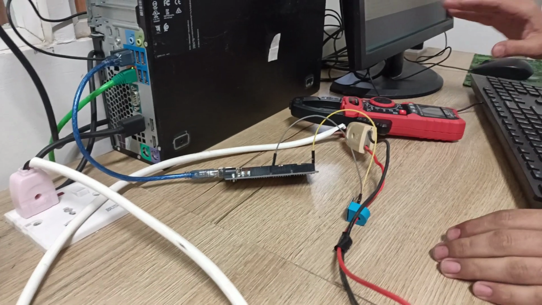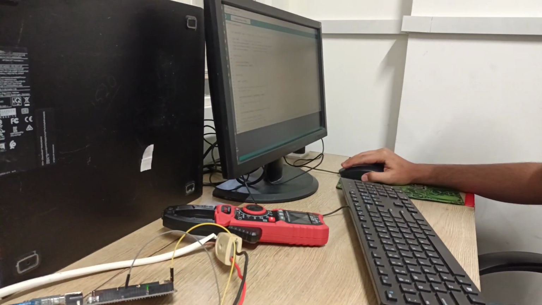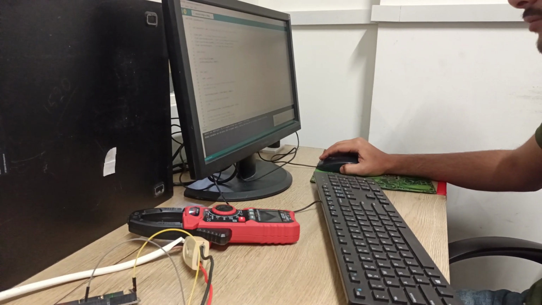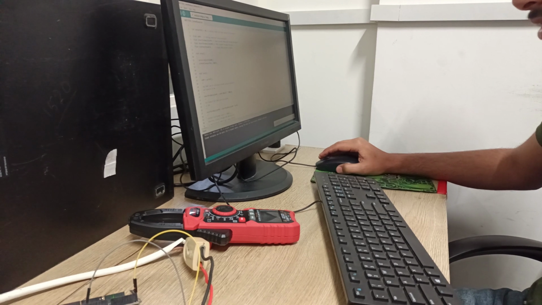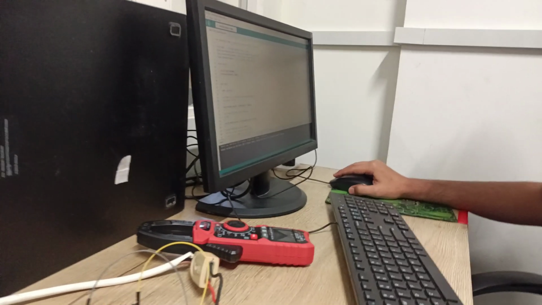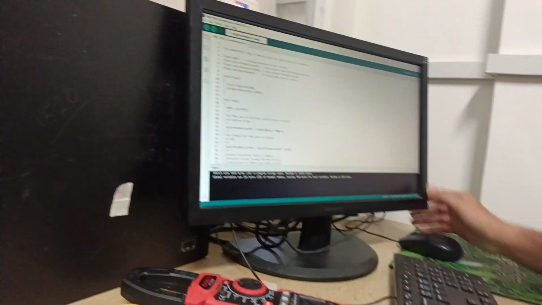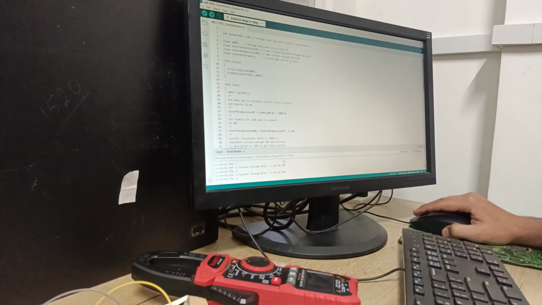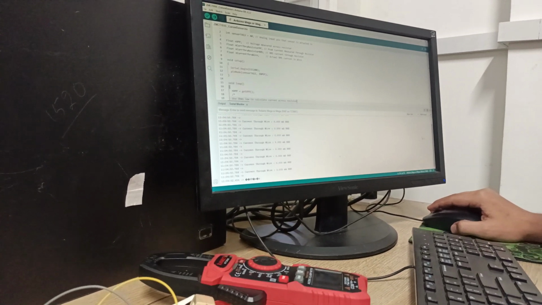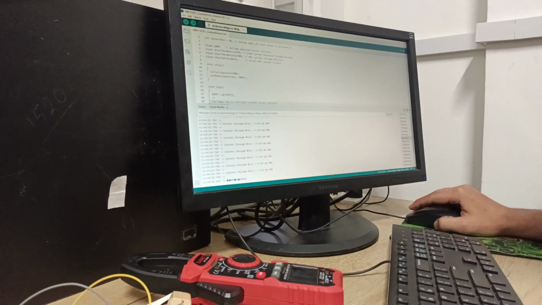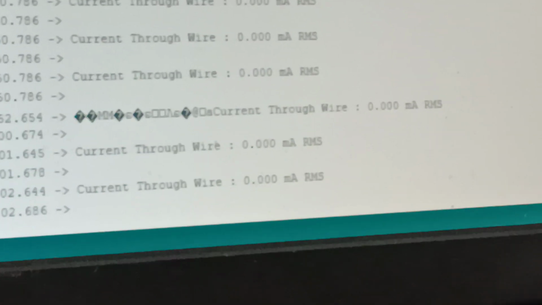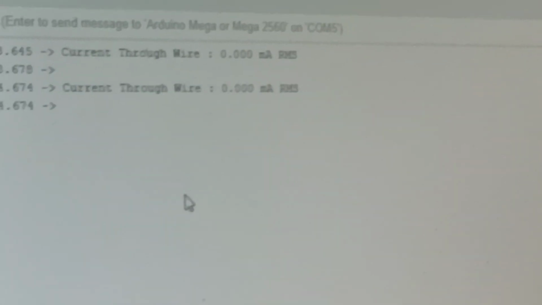First, I will upload this program. The uploading is done. Now I will open the serial monitor. It is showing that the baud rate is not correct, so I will correct it. I will clear the serial monitor.